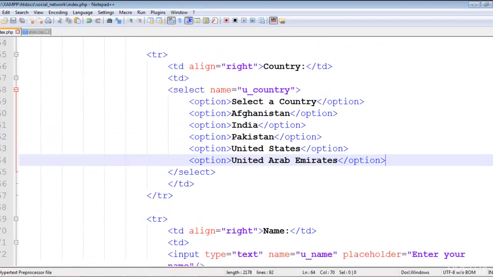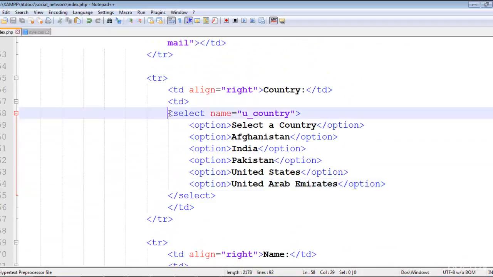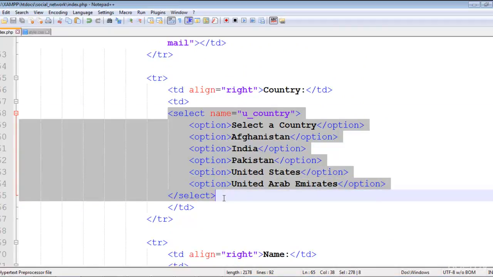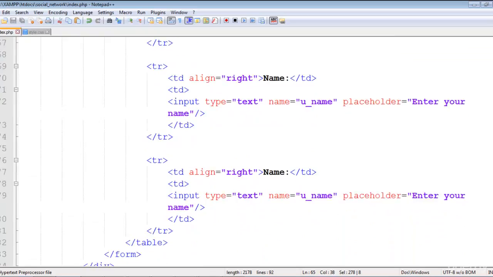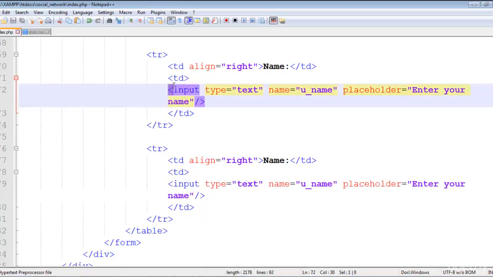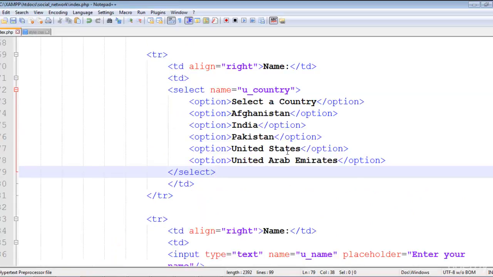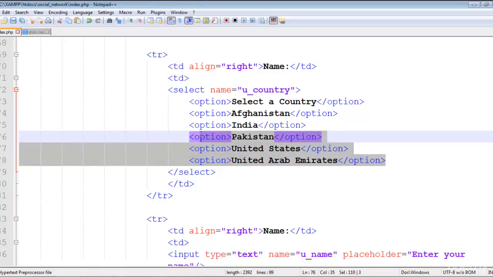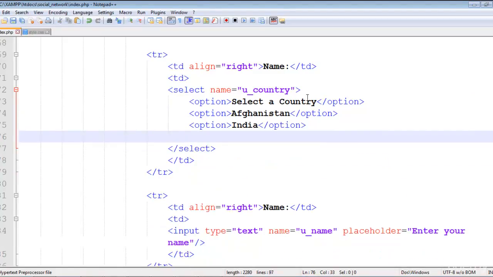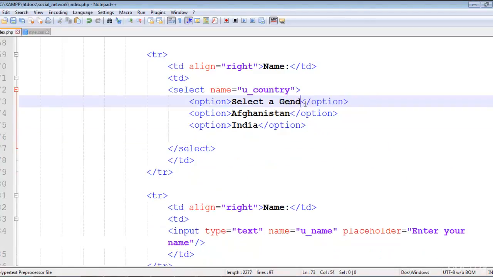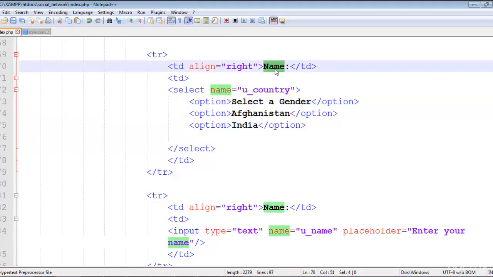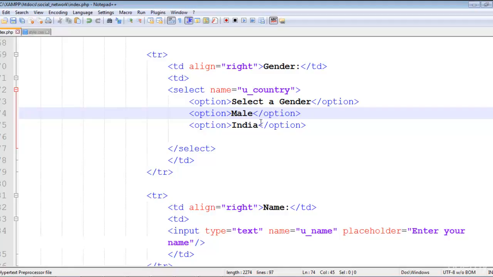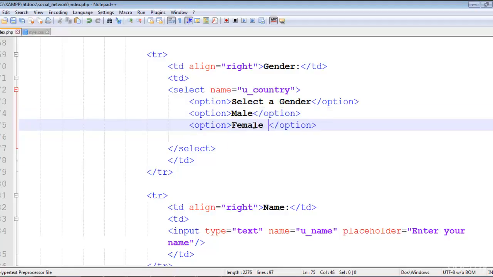And we can do the same for the gender. Copy this whole thing and put it here in the td, and we will say select gender, and change the name to gender, with options male, female. That's it.